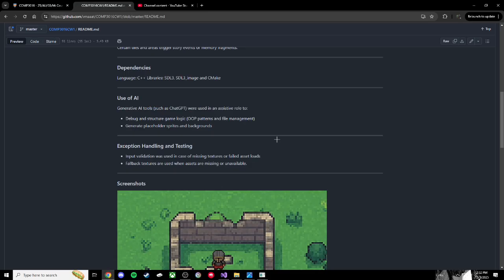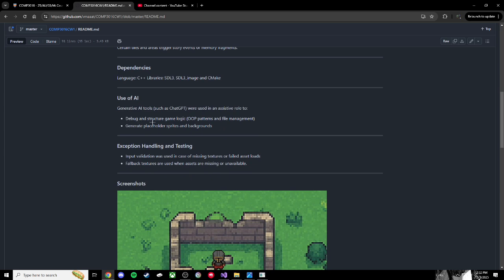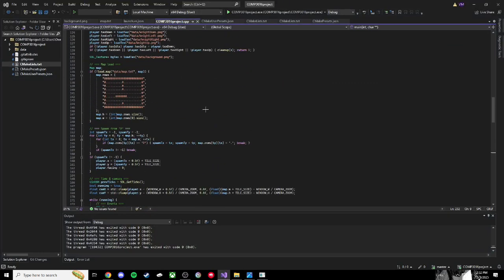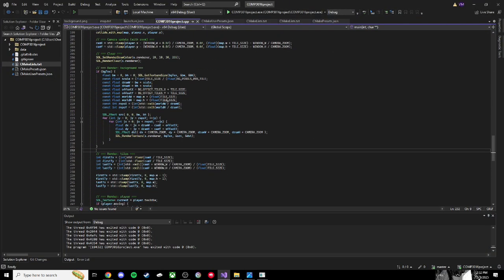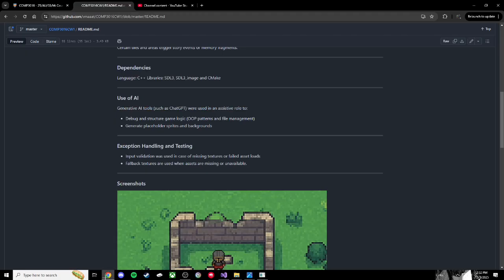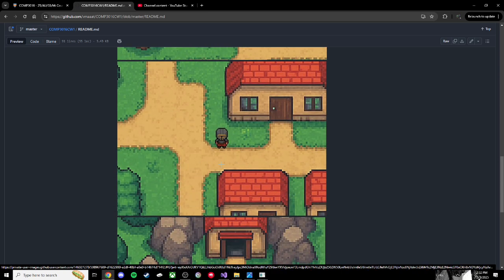Just to go through my GitHub, dependencies I used are SDL3, SDL3 image, and CMake, all from C++. The main use of AI was to get the basic structure of this code and where to put what, exactly, and also to create the background and the sprites, as you can see in the images.